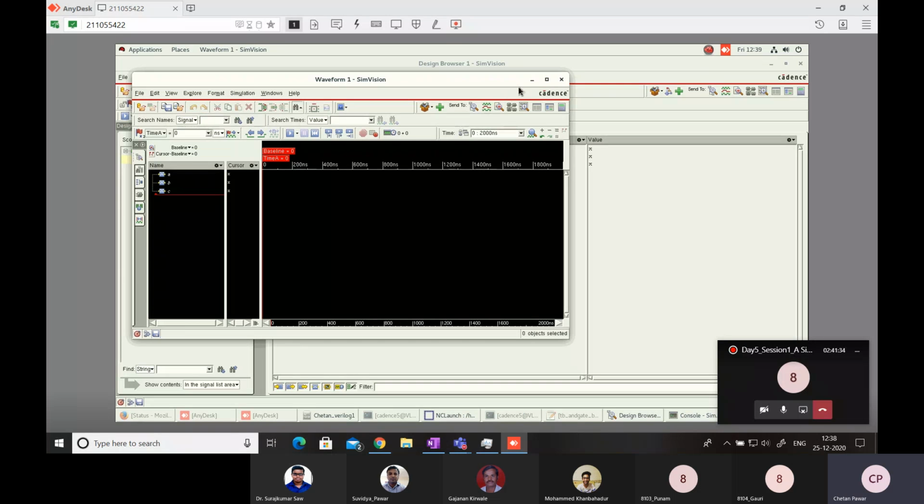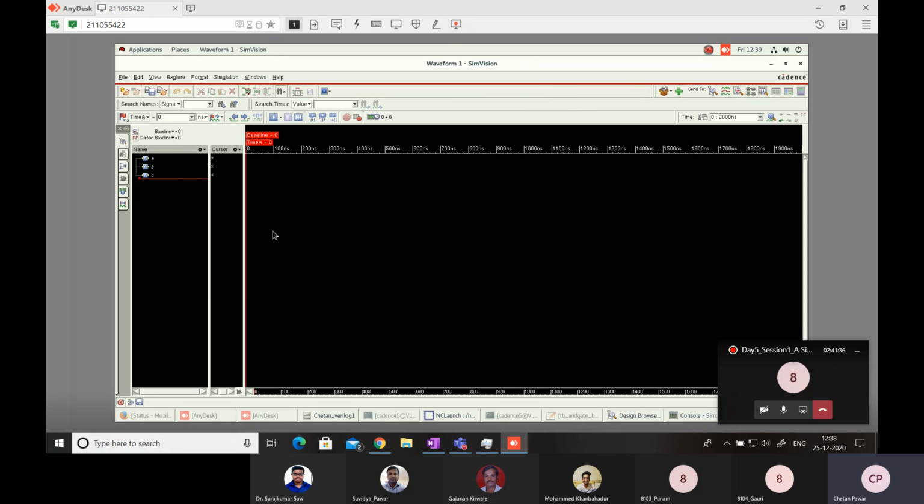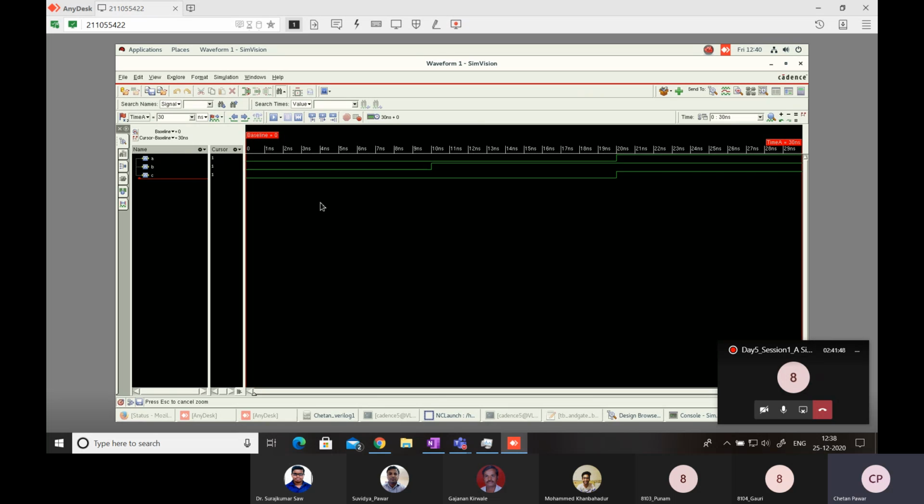One window will open. So this is a waveform window. Now here you can see the play-like button. Okay, I am just mentioning that the blue color play-like button is there. Click on that. So similarly here also we are getting the correct functionality for this code. Got it?